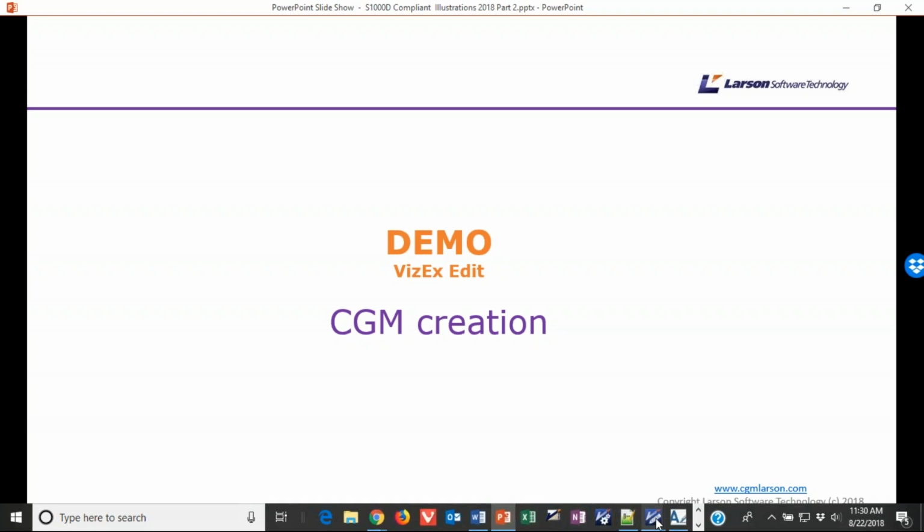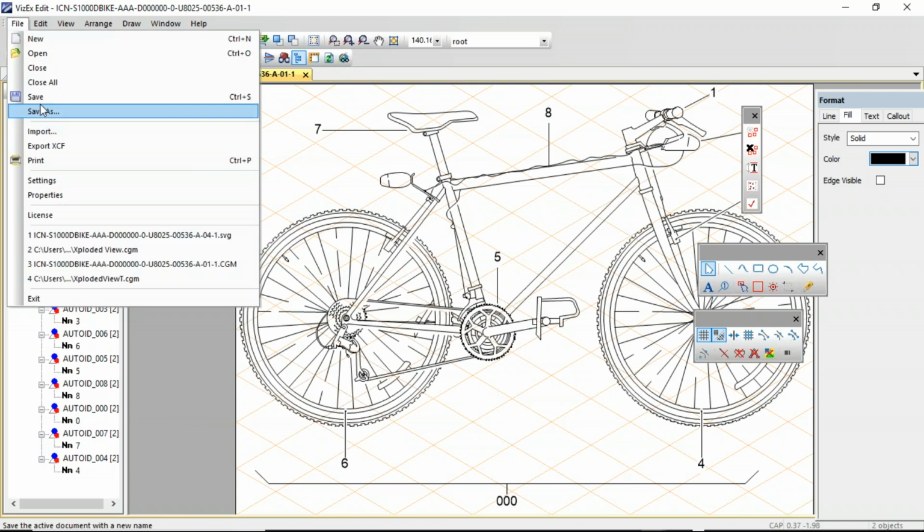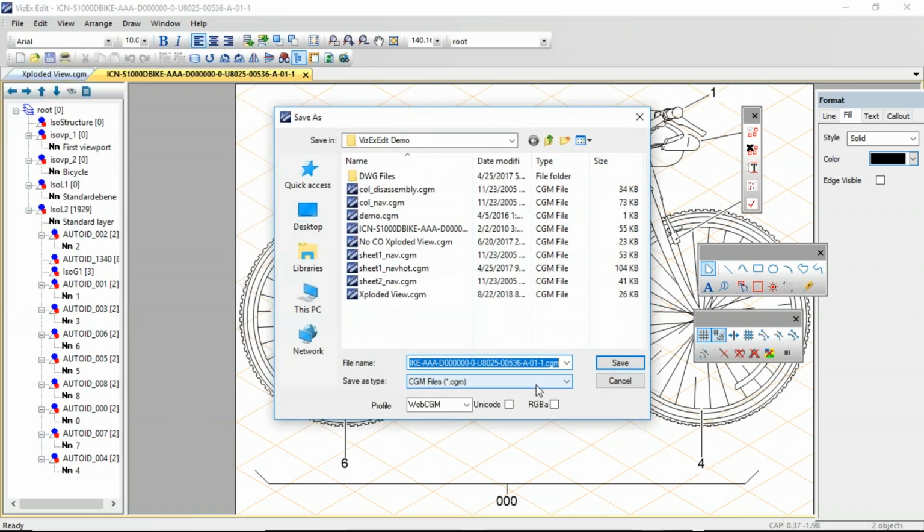So, a very, very short demo of this. This is the famous S1000D bike. It's a CGM file. I'm going to save it, and you can see we've got CGM chosen. We've got WebCGM, which is the full spec, and then we've got the subset, which is in this case S1000D 4.1. I do not believe there are any differences with 4.2, and then we go back to 4.0 and then 2.3 of S1000D of the spec.